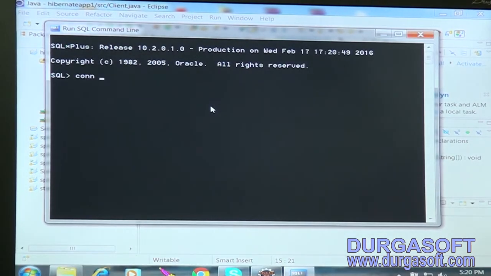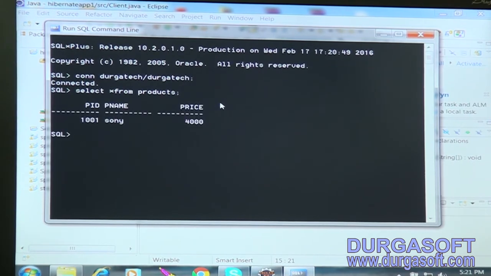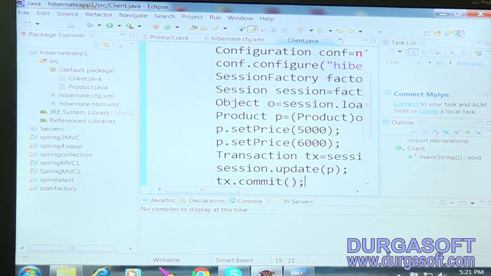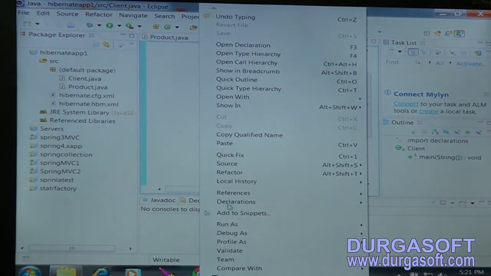Now just observe here, go to the database and we can check it out. Connect durgatech/durgatech. Then after that, select * from products. Right now 4000 is there. Now I am going to run my application. Run as Java application.